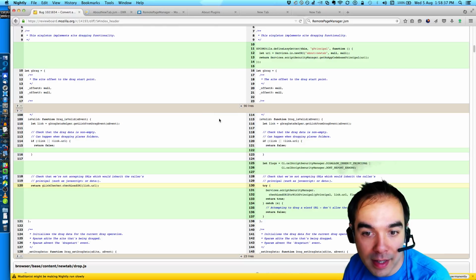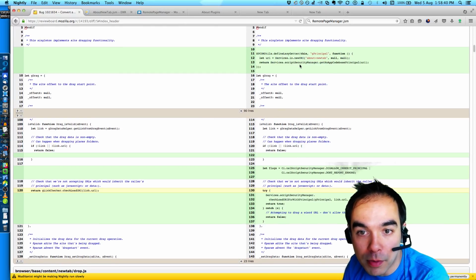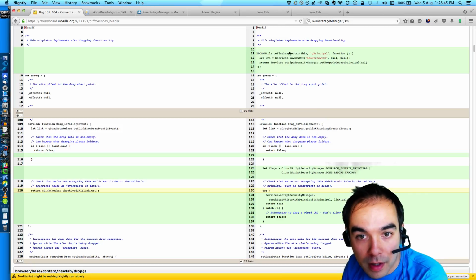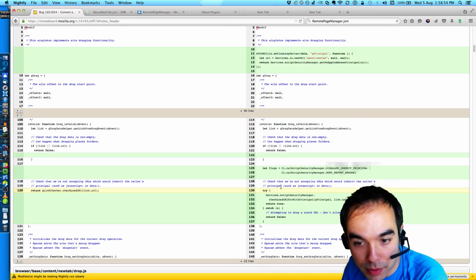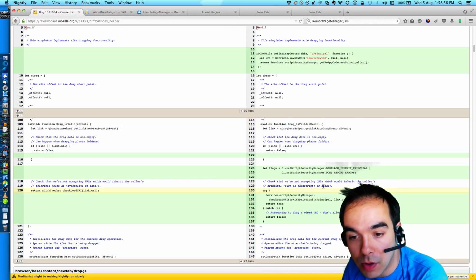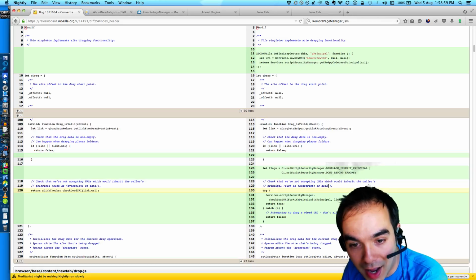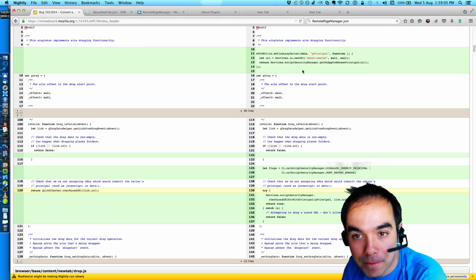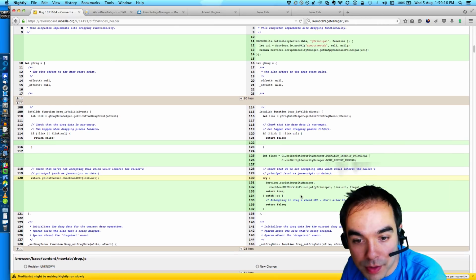So the way she's doing it is she creates the principle for the About New tab page. And what we want to do is make sure that we're not accepting URLs being dragged in which would inherit the caller's principle, such as JavaScript URLs or data URLs. Aha! That is a good idea. We do not want to do that. So she makes sure that the get no app code base principle URI for About New tab, and then check load URI stir with principle. So we do the security check.